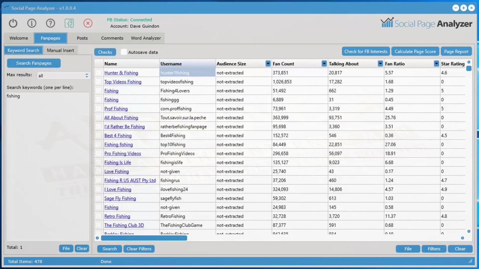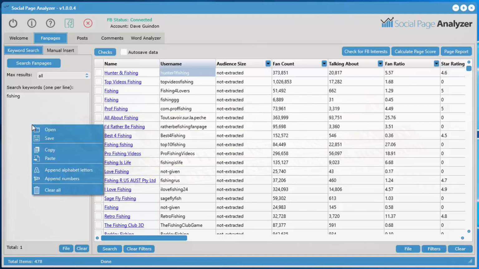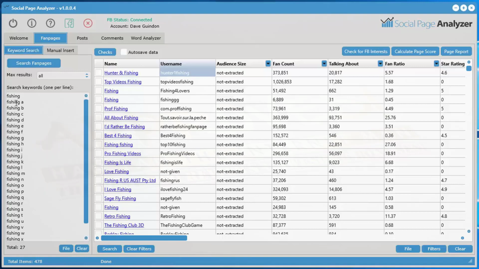Now one thing I've noticed with other similar software tools like this or online tools is that when you enter a keyword in, usually the Facebook API will only return around 500 results. Now I found out a way to get around that. If you right click and append the alphabet letters to your main search keyword, it will search the API for each and every one of these words.